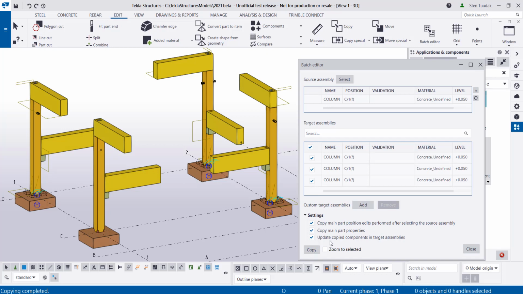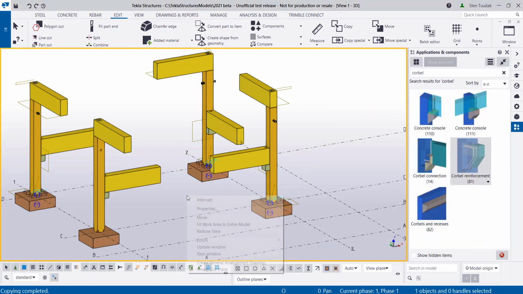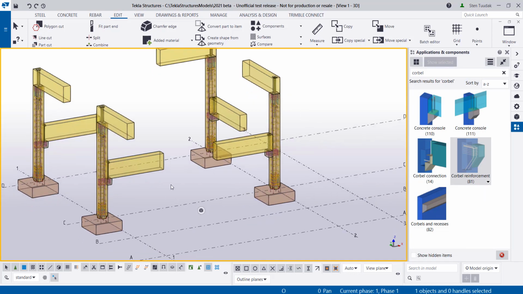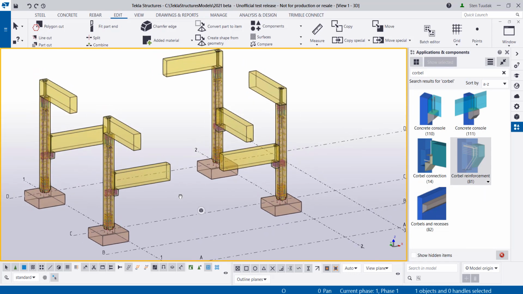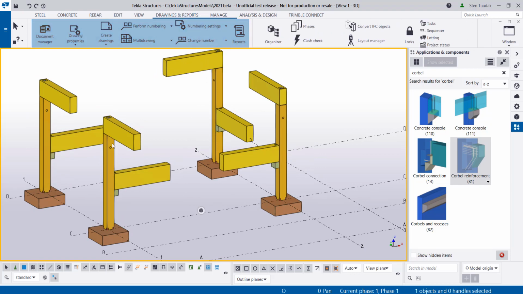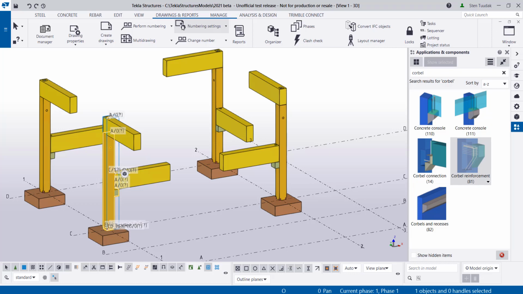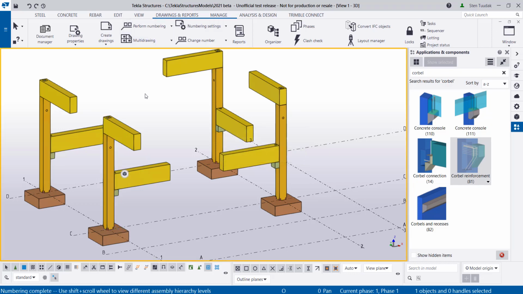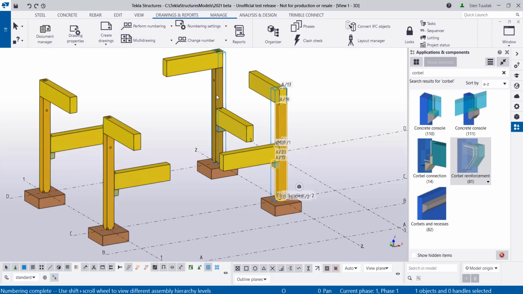And you can see, a miracle has happened. Everything has been done quite quickly and quite correctly. All the connections and reinforcement were copied from the source element to the very similar other elements. Let's do the numbering. And we can see that all columns or cast units have the same position number.